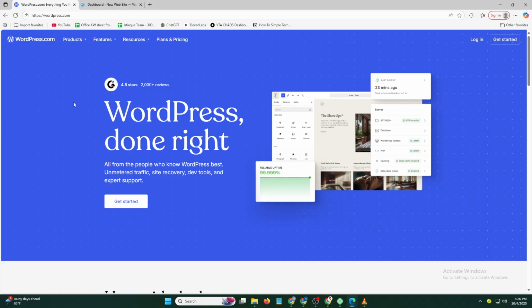First, head over to wordpress.com in your browser. On the top right, you'll see the login button. Click that. For most people, the quickest way to sign in is by selecting Continue with Google, then choosing the Google account linked to your WordPress website.